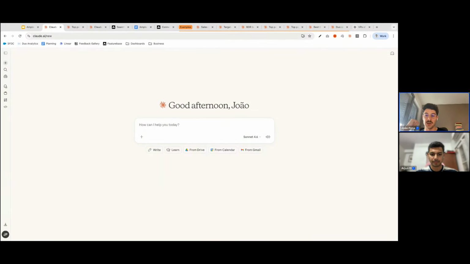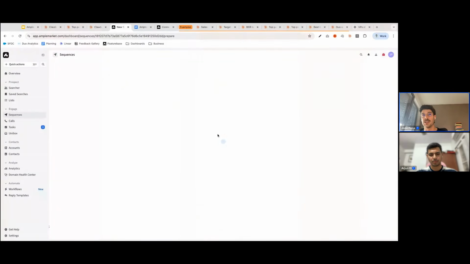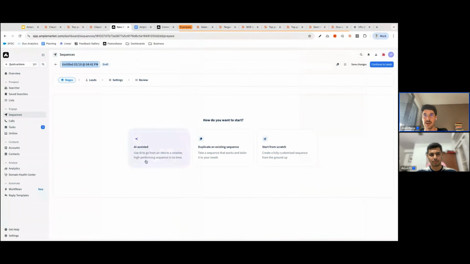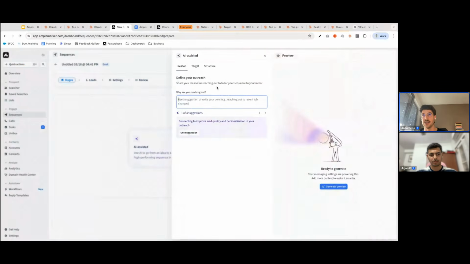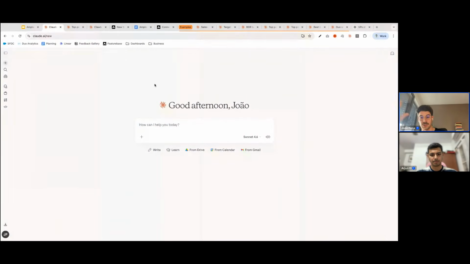It's definitely something that we're exploring. Currently, you cannot create sequences from the MCP. Within Amplemarket, there's a native capability: you can create sequences with AI by prompting our AI-assisted sequence creation flow, describing the reasons why you're reaching out, who you want to target, and your preferred sequence structure, and Amplemarket will generate a draft sequence for you.